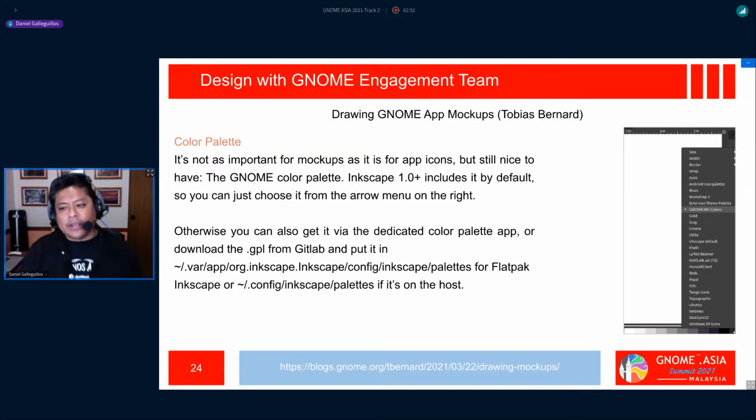As I said before, I use Tango icons, from the Tango Desktop Project too. We must apply the GNOME high colors. We can download them from GitLab. We can also download other colors for Inkscape, as I said before. So this is also from Tobias Werner, about creating some icons and some GNOME app mockups.